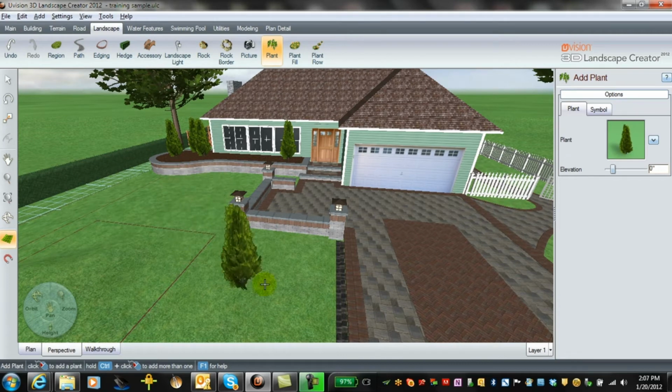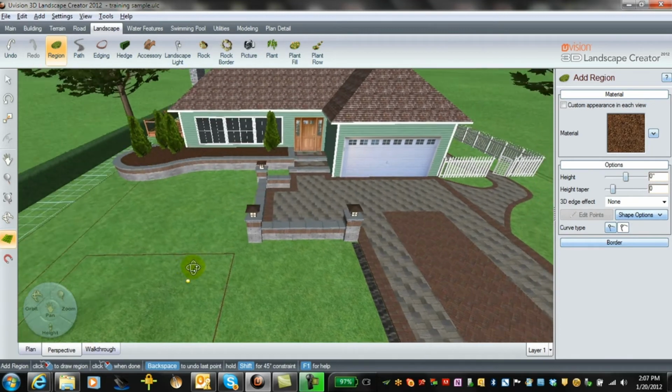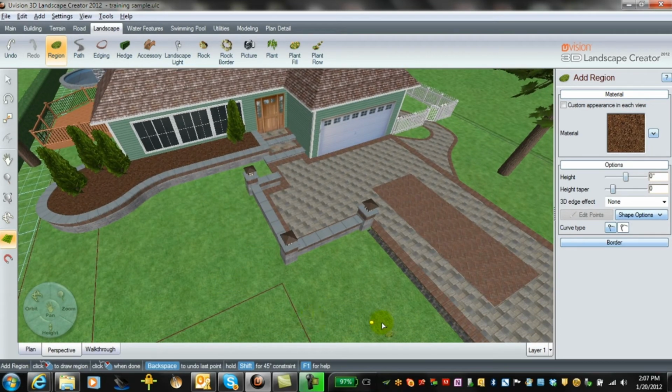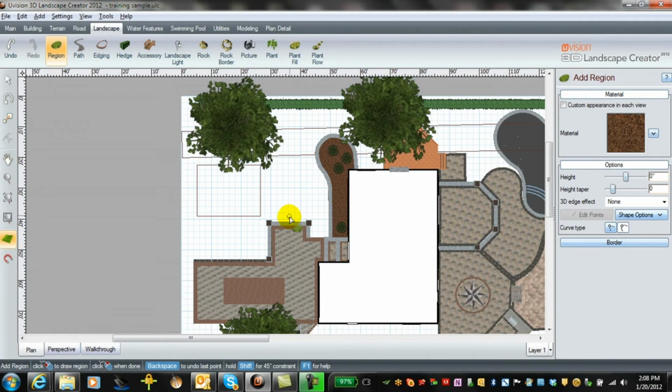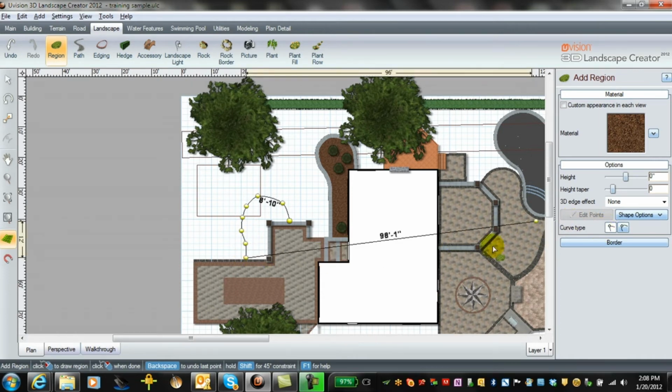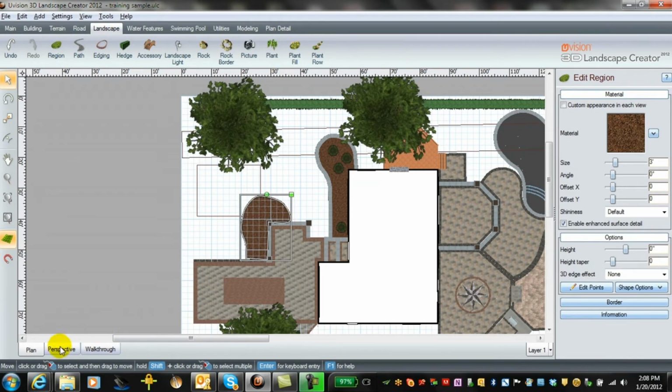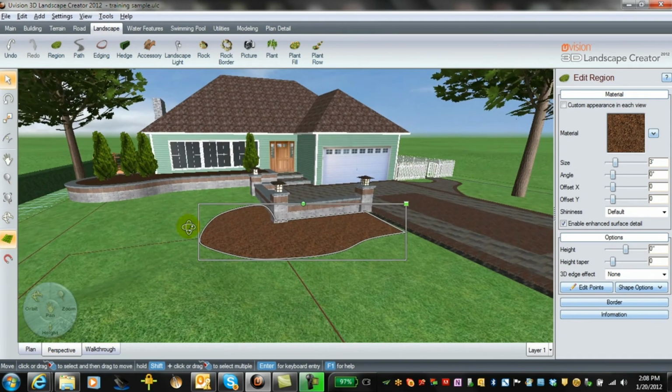Now if we want to make a planting bed here, we would go to our region area, and we would simply draw in an area and fill it with the mulch. We'll go to plan view, and we'll actually draw something in here. We'll go from here and then we'll convert to straight. We can finesse this later, but if we do that, we've got the area now filled with mulch.